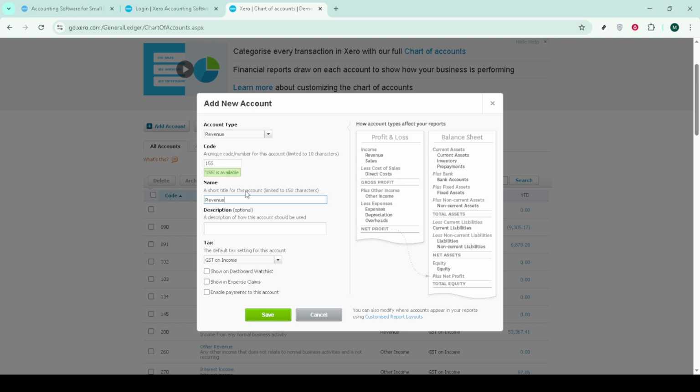Then add a clear descriptive name. Keep it specific and readable. Something like software subscriptions is better than simply software. The goal is to make it obvious to anyone coding transactions which account to choose.